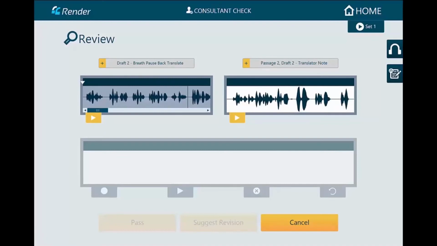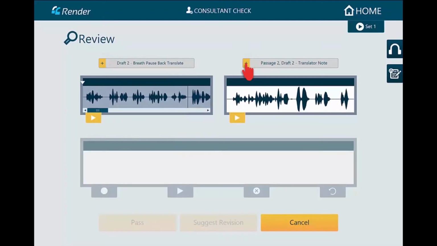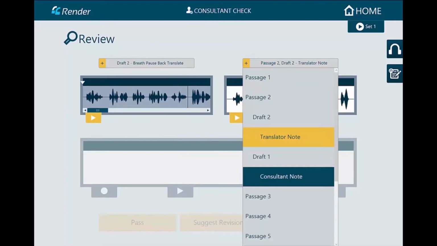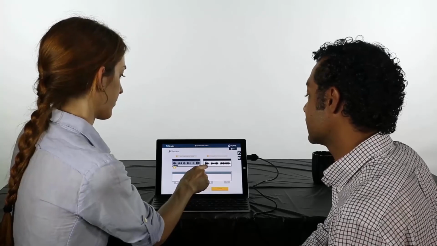So here on our review page, we have all of our back translations and the drafts from the team on this drop-down. So you can see that here. And we also have all of our notes on this side. So you can see that the team has done 2 drafts on this. We sent a note back and the team responded. So let's listen to what we told the team to do.